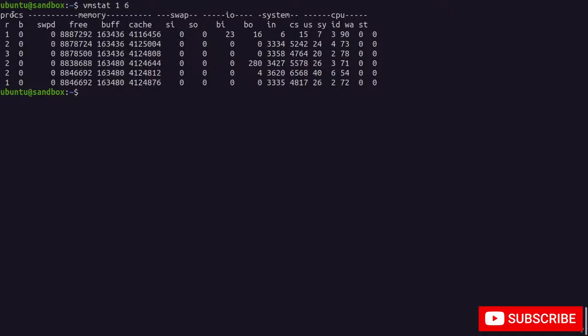Now let's dive into the information represented by the vmstat. Procs represent the information about the processes, whereas R represents the number of processes in running state, which is using the CPU, and B represents the number of processes in uninterruptible sleep states, which is basically waiting for an IO to happen.